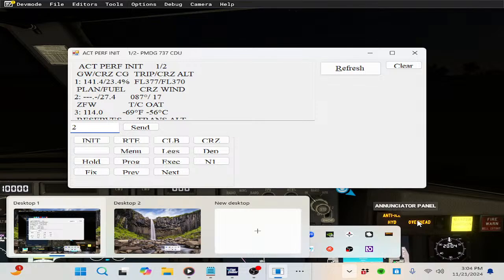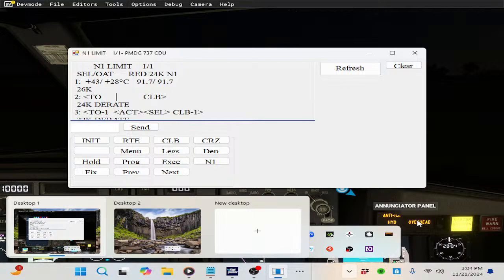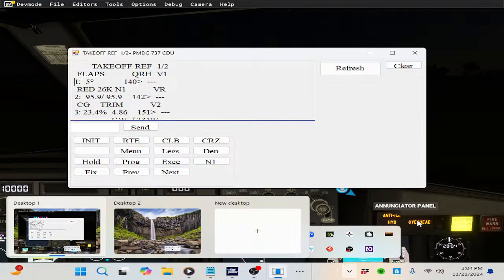Right 27.4. Forward window, right side window light on. Electric hydraulic pump number 2. Clear, refresh button, edit red on plan 2, 27.4. CDU number 1 execute. N1 limit. Logo lights on. Wing lights on for takeoff. Takeoff flaps 15 degrees, 140 greater.